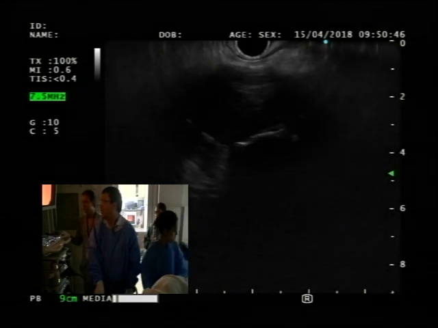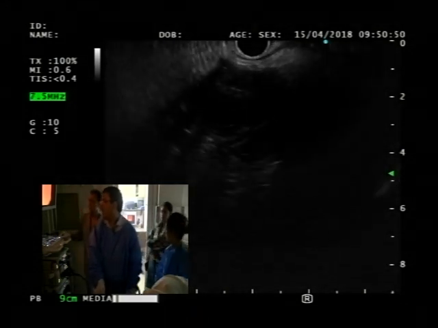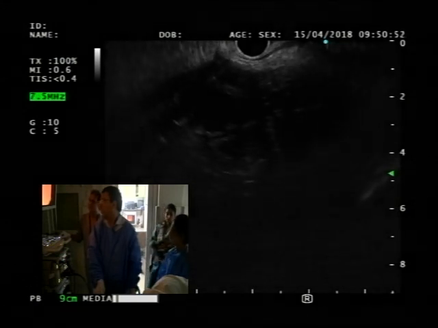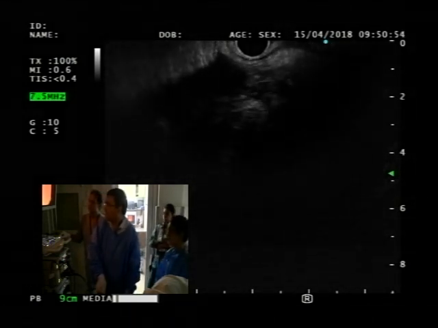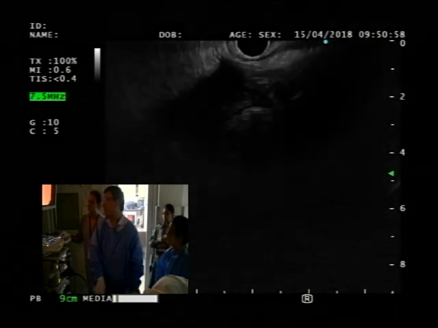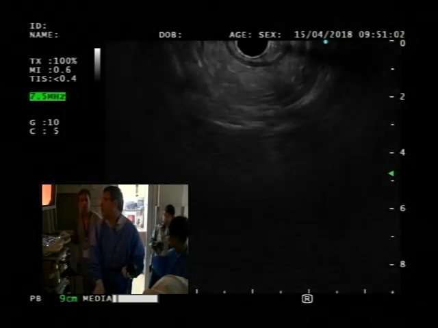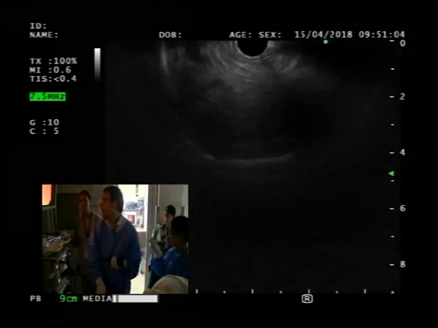Now you start seeing the bladder. You see that, and at the bottom, that's all fluid, or the urine in the bladder. Okay. Do you normally make sure that the bladder is full before the procedure? No, not necessary. That's not a requirement for rectal EUS.